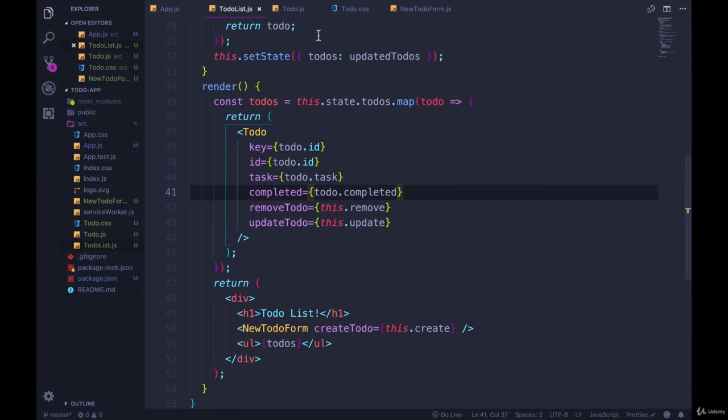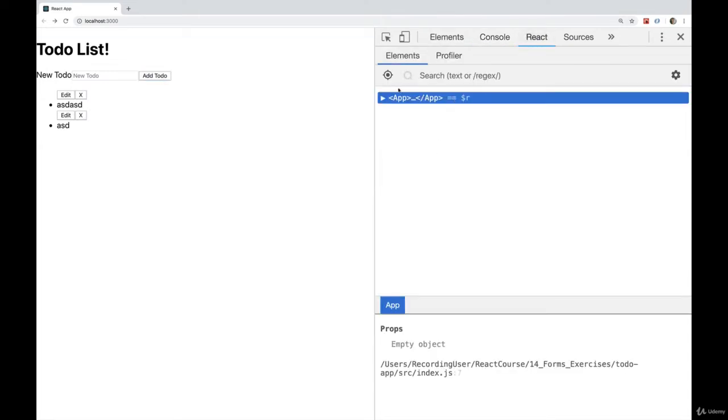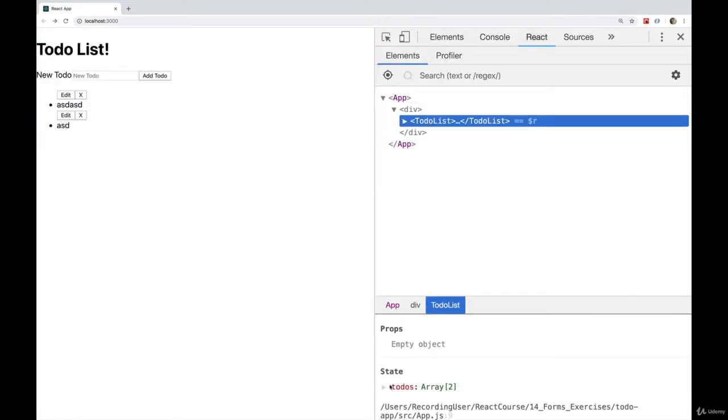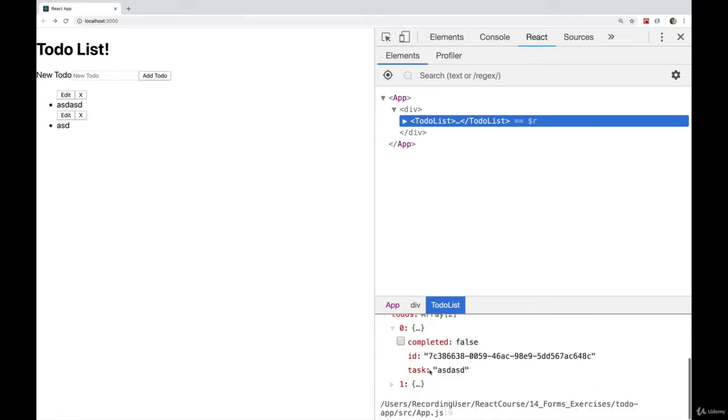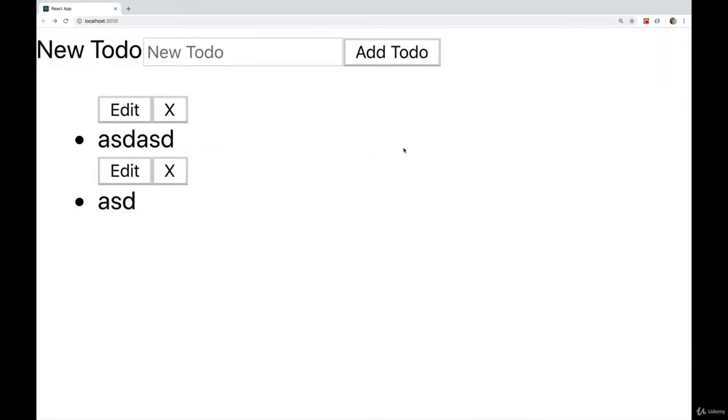Okay, so now I think we should be able to see something. We won't actually be able to click and toggle it, but if I go into React and go to our state and manually change one of the values for completed, you can see that this one is grayed out. So as I toggle it on and off in the state, it is toggling completion here.